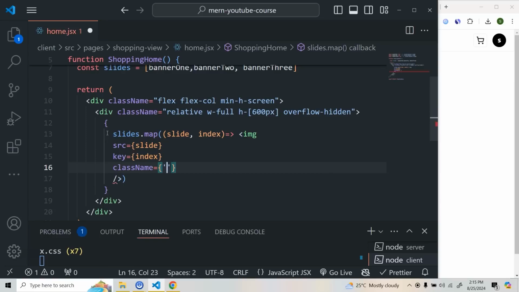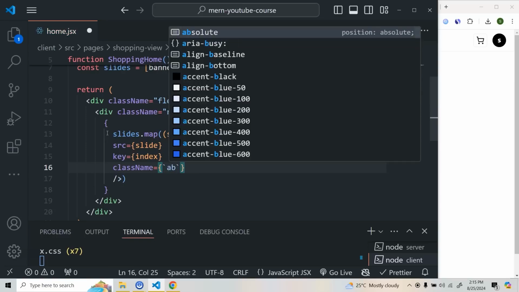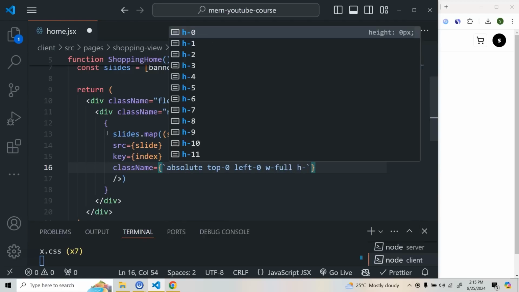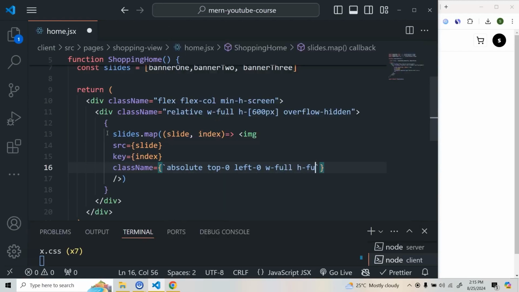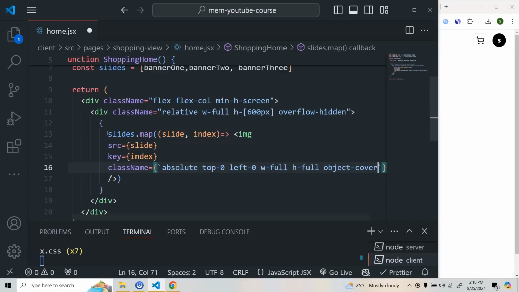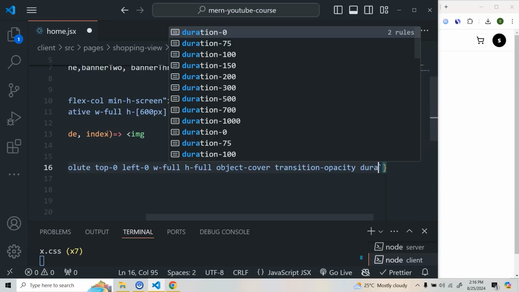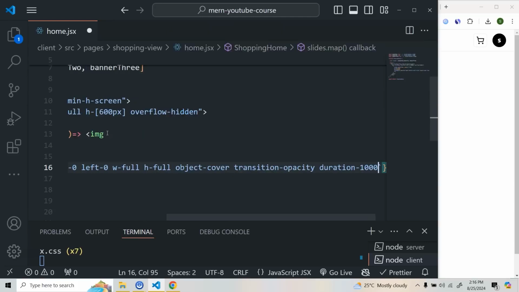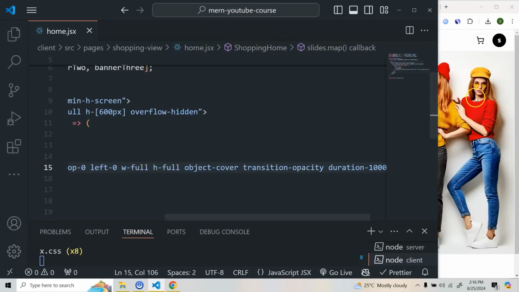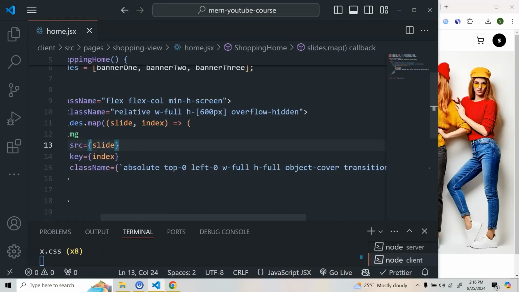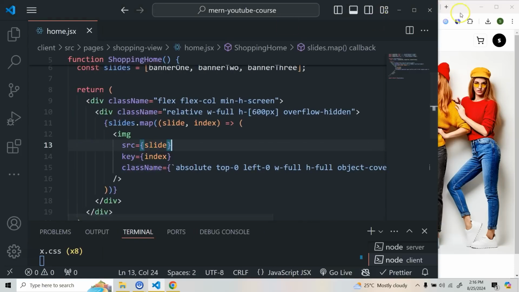Also we're going to give a class name. So here we are going to do this one as absolute, top 0, left 0, width as full, height as full because we already took height as 600 px. Object cover, we'll do transition opacity, and duration 1000. Okay, let's save it. Okay, we are getting this, but I think this is fine, but we need to obviously implement the functionality.